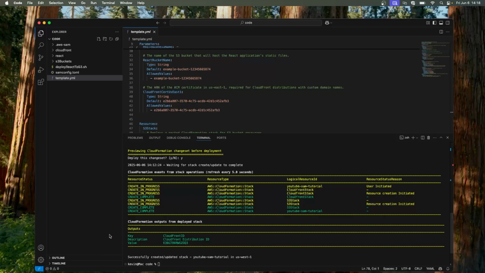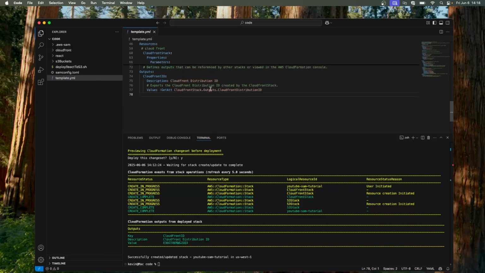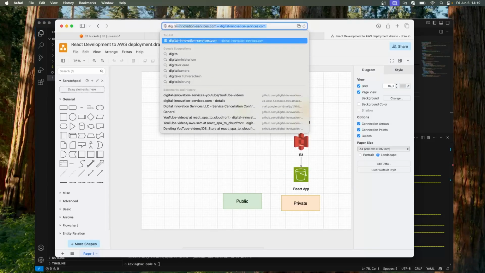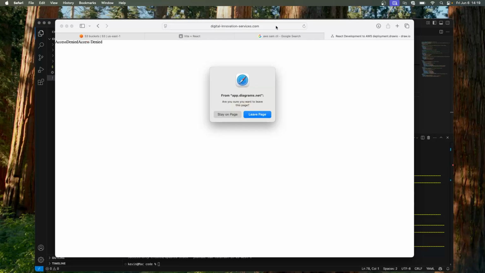One of the key outputs that I wanted to make sure was included was my CloudFront distribution ID. So at the very bottom of the parent stack, you can define what you want to be displayed at the end. In this case, I wanted to know what my CloudFront distribution ID was, so I gave a little description and had it appear here. Okay, so what does this mean, right? You might think, hey, maybe I can just go to digitalinnovationservices.com and see my application, but nope, nothing's there. Access denied, because there's nothing currently in my S3 bucket.